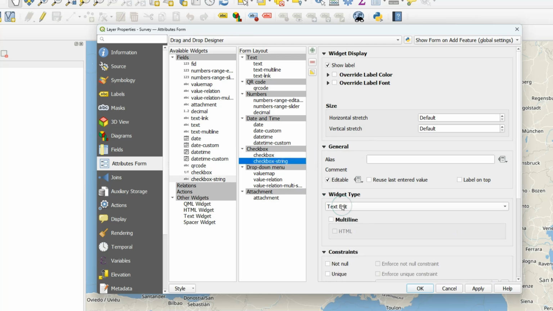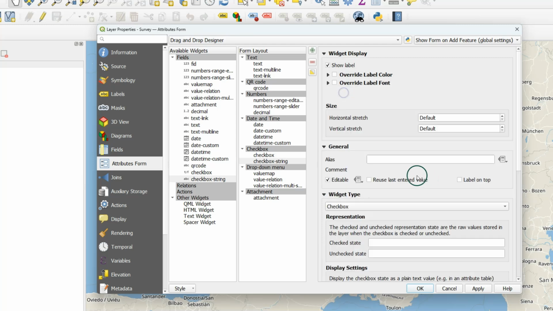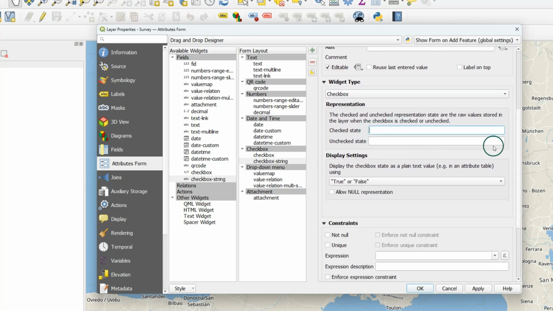The checkbox can also be used with text fields. Then you have to change the text edit widget, which is by default assigned, to the checkbox widget. In this case we can fill in what the checked state is and what the unchecked state is. In this case I type yes for the checked state and no for the unchecked state. Under display settings I choose stored values. In this way it will show yes or no instead of true or false.